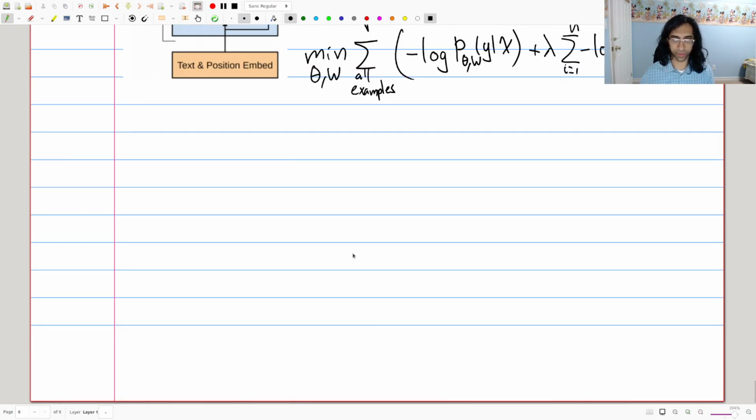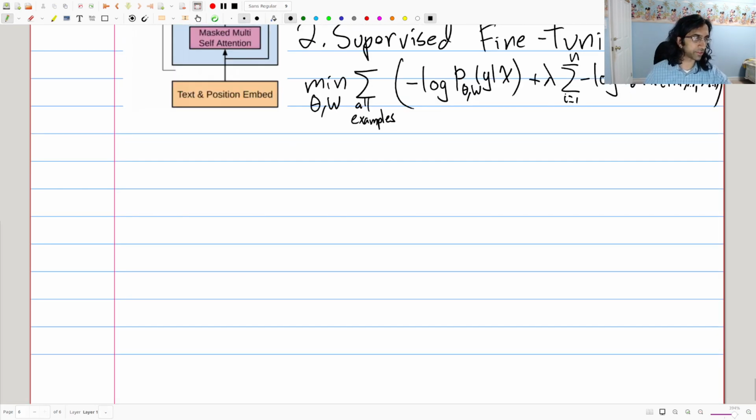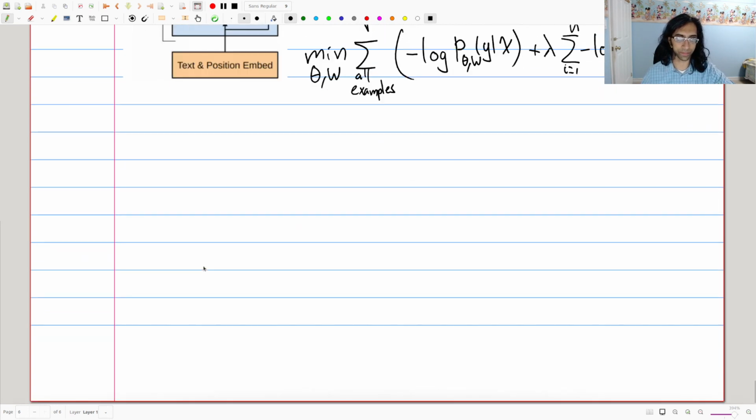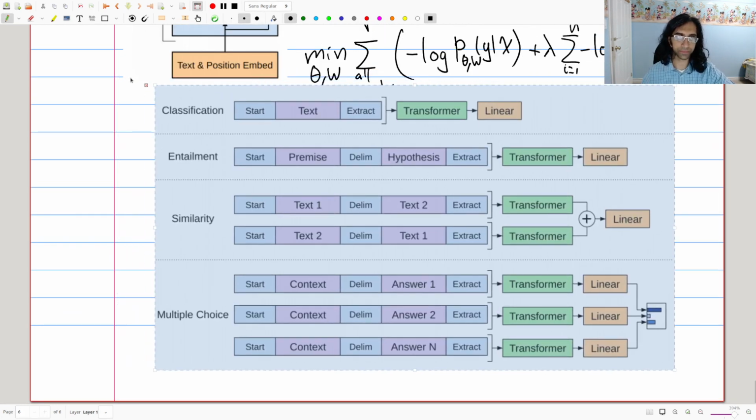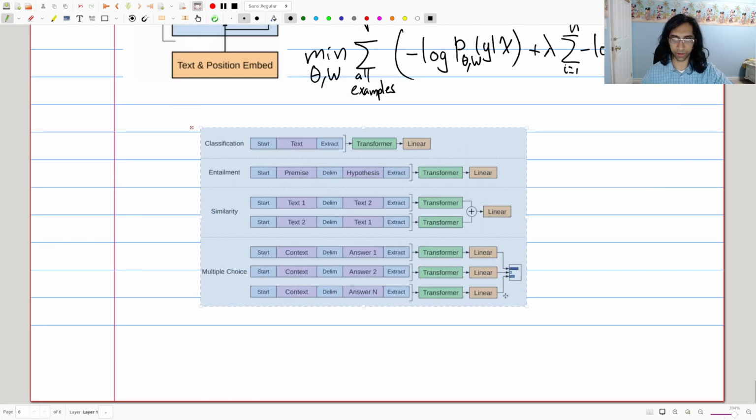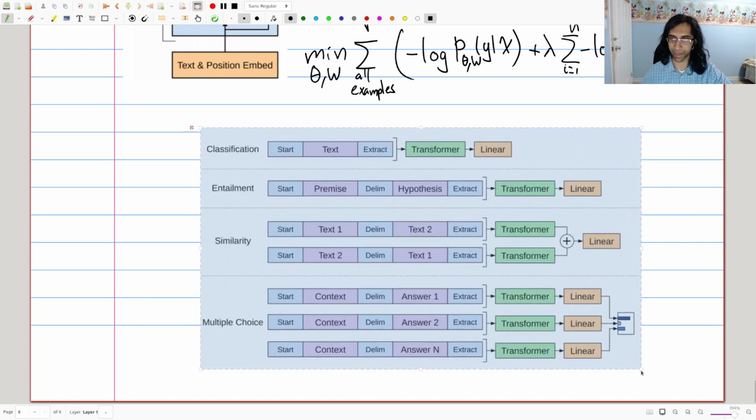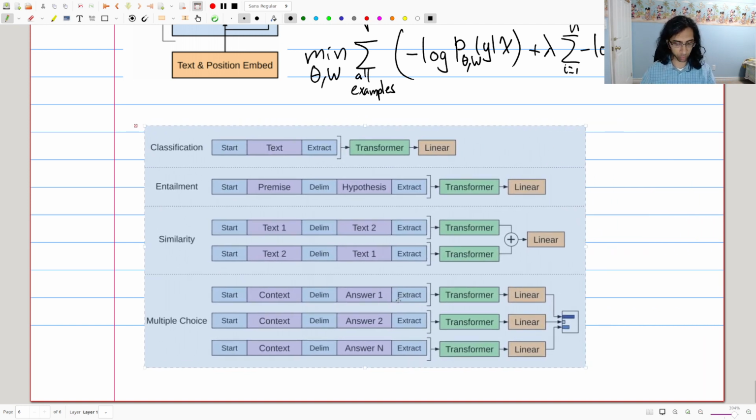Okay, so what tasks do we care about? Let me show you a few examples of how we would actually use this to do something useful. These are a few different examples of what you could do with GPT-1.